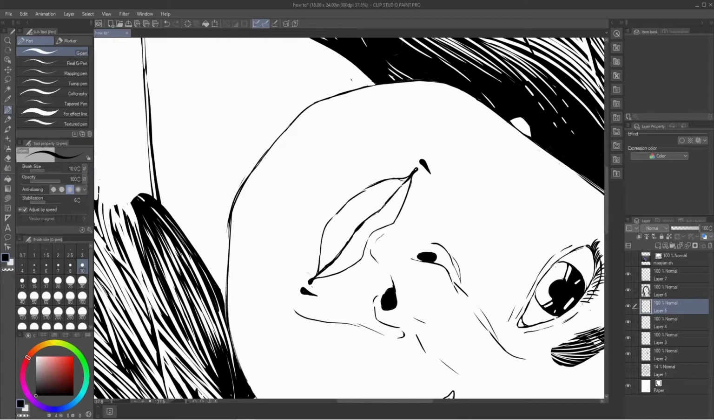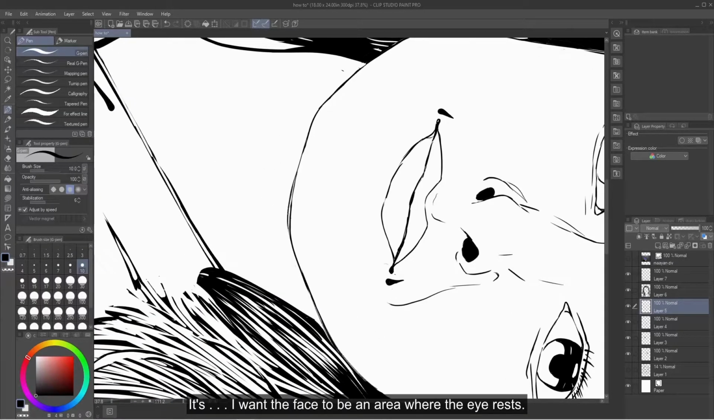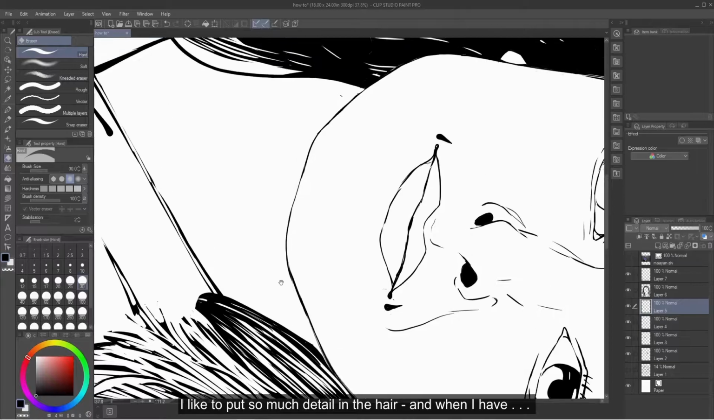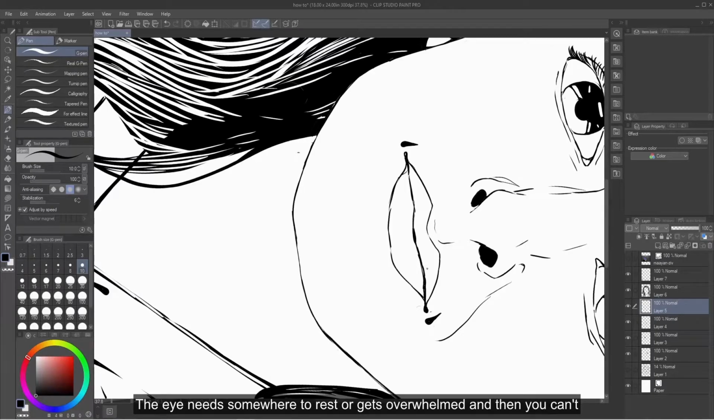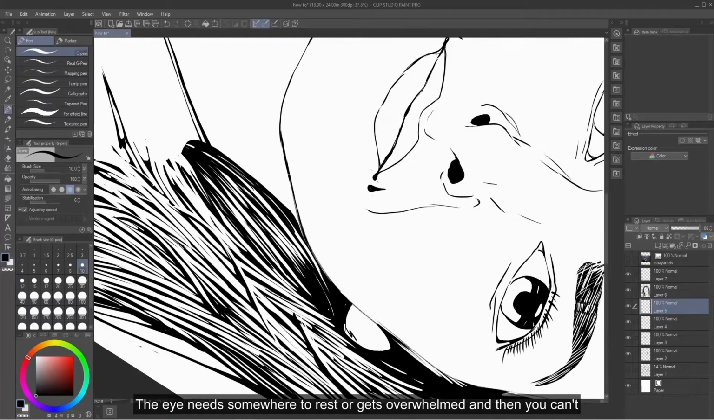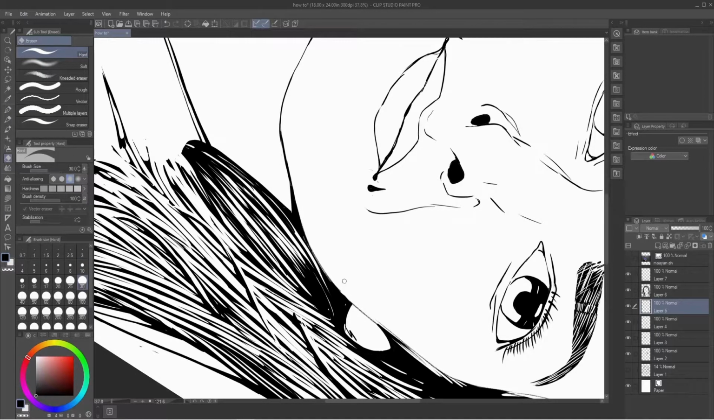And if it doesn't work, take it out. Start again. You know, the reason the line work is so thin on the face, I want the face to be an area where the eye rests. I like to put so much detail in the hair, and when I have clothes with detail and render those too, the eye needs somewhere to rest or it gets overwhelmed, and then you can't concentrate on the picture at all. It's just a big mess of lines.